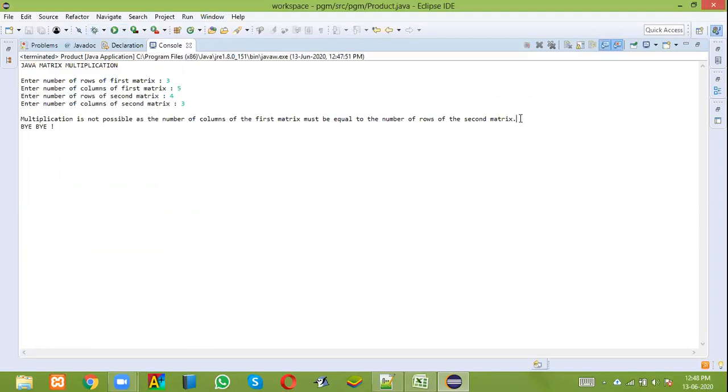Look at the error. Multiplication is not possible as the number of columns of the first matrix must be equal to the number of rows of the second matrix. So multiplication is not possible. Bye bye. And because we had put system.exit, it directly exits the program in the middle itself. It won't go till the end. That's it. This is how the Java multiplication program works. I hope you're clear. We'll see another last example.